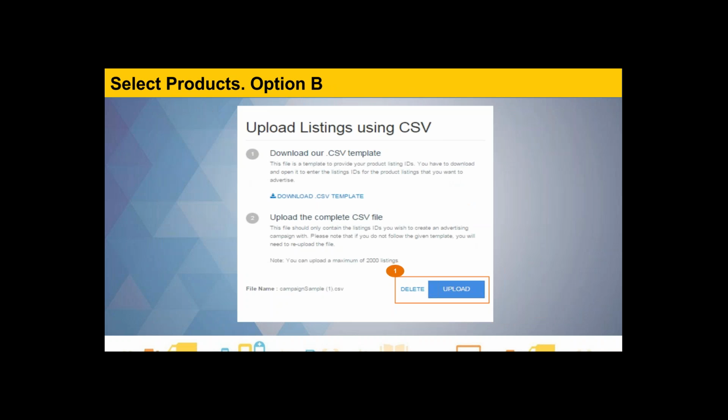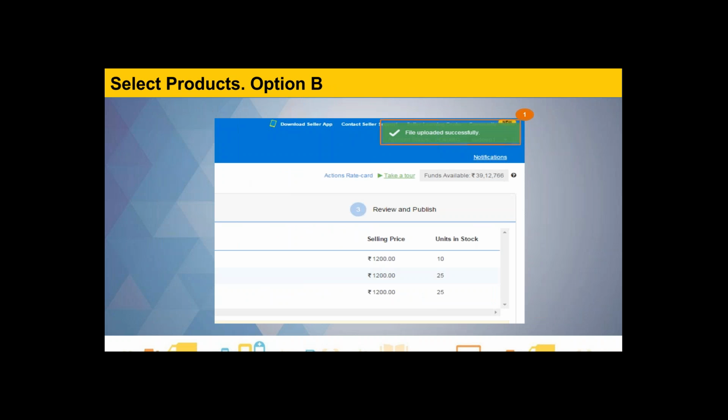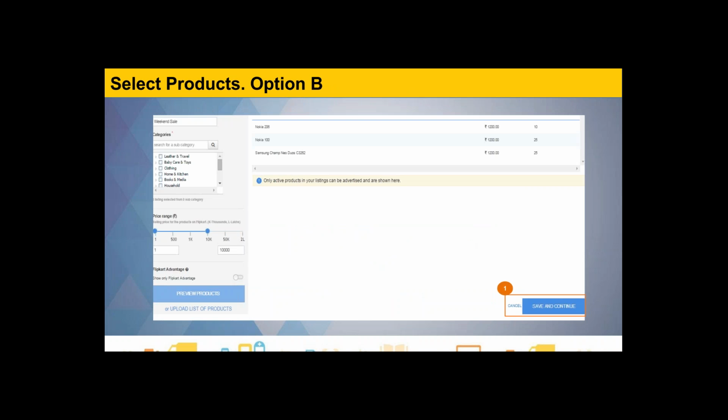Upload your CSV file here. You will get this message above mentioning the file is successfully uploaded. And you will be able to preview your products here. If all is good, click on Save and Continue.